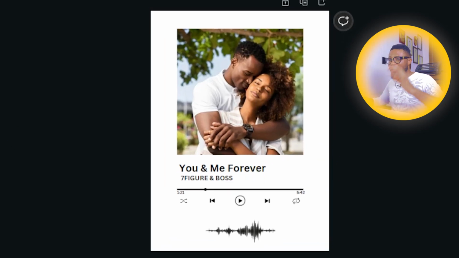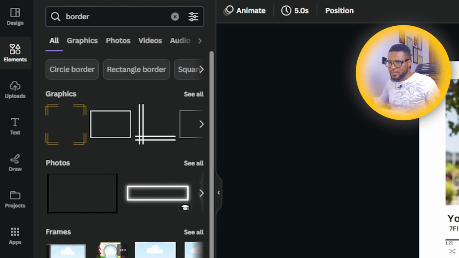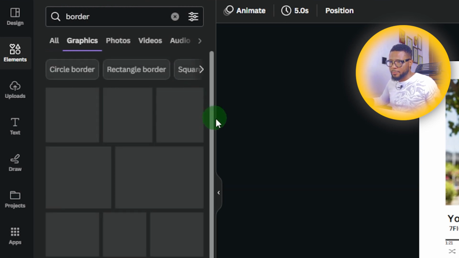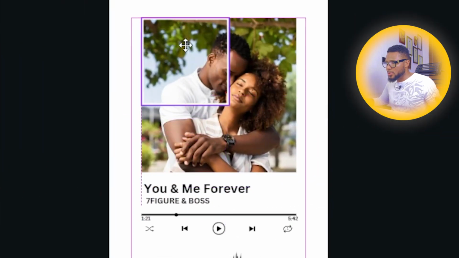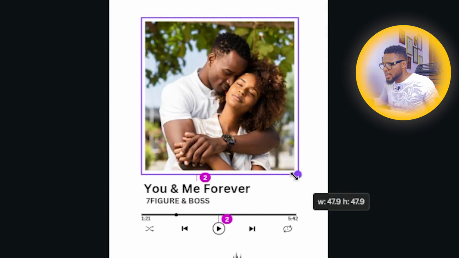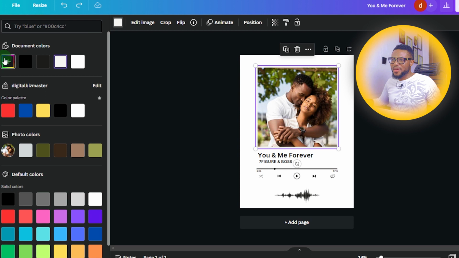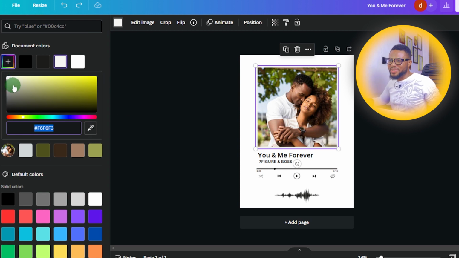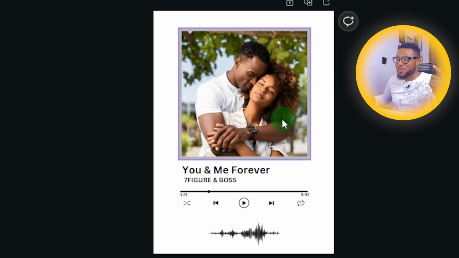So what we're going to do is come over to elements again and search for borders, and we're going to find the borders here. So we're going to just look for a border that best fits what we're doing here. So this is perfect. We're going to use this as our border, so we can have a border to our design. This is perfect, right? So we're going to select this border, and we're going to go to color, and we're going to select something a little bit darker, and now it looks so amazing.